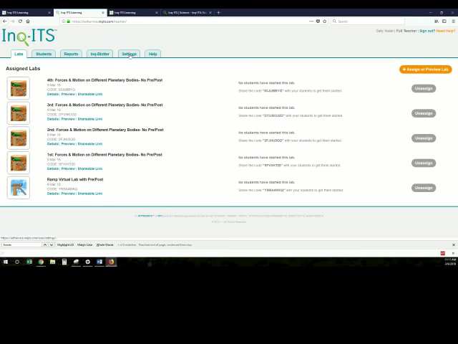And then if I needed to change my password, or if I needed to link my account to Google, I could do that here. There's a bunch of resources here, and if I ever have technical difficulties, you can click up here and need help. Now, I have my student codes, and literally it's this easy to get your students started with Inq-ITS.